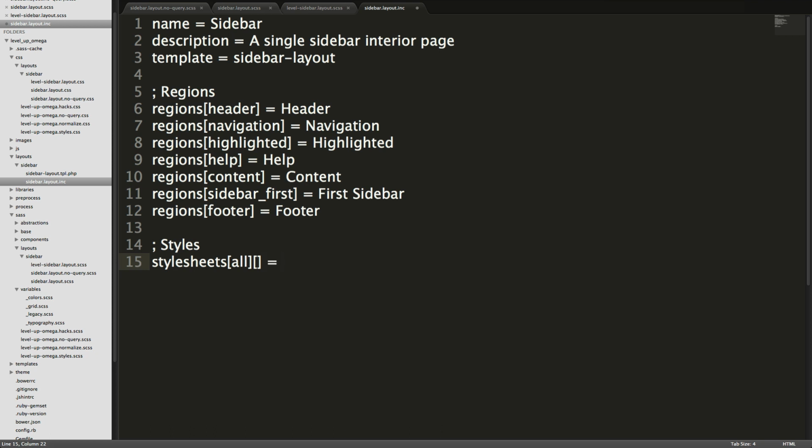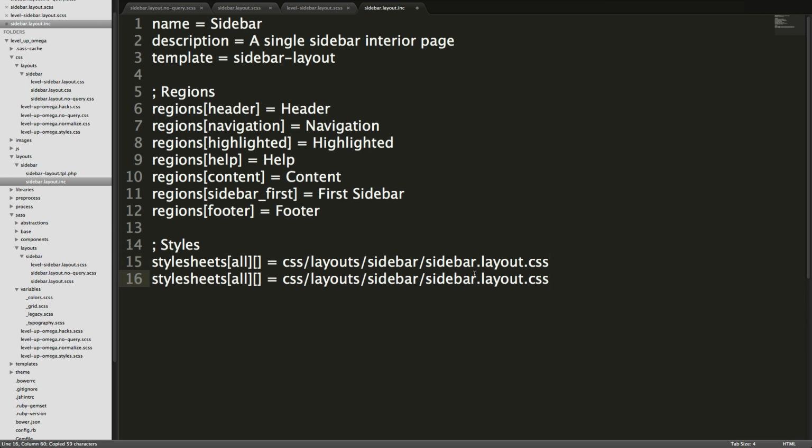And now we're going to give it the path to our style sheets. So we have CSS hyphen layouts hyphen sidebar hyphen, and then we had sidebar.layout.css. All right, just making sure I spell everything correctly. And now I'm just going to copy this, paste it one below, and change this to sidebar hyphen, or was it sidebar.layout dot no hyphen query. Just like that. Cool.